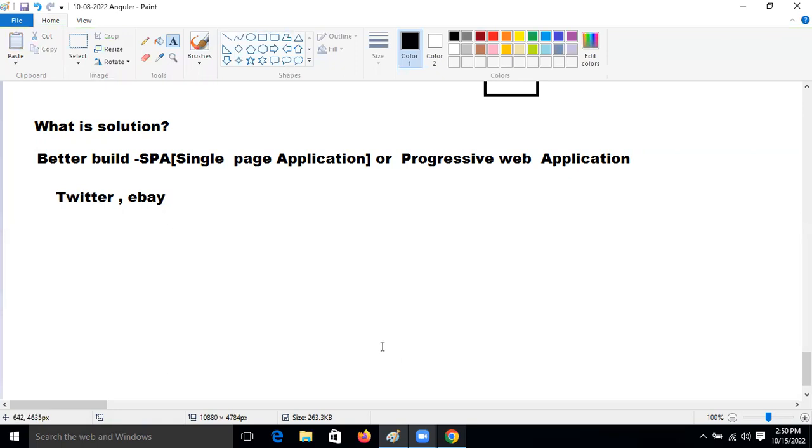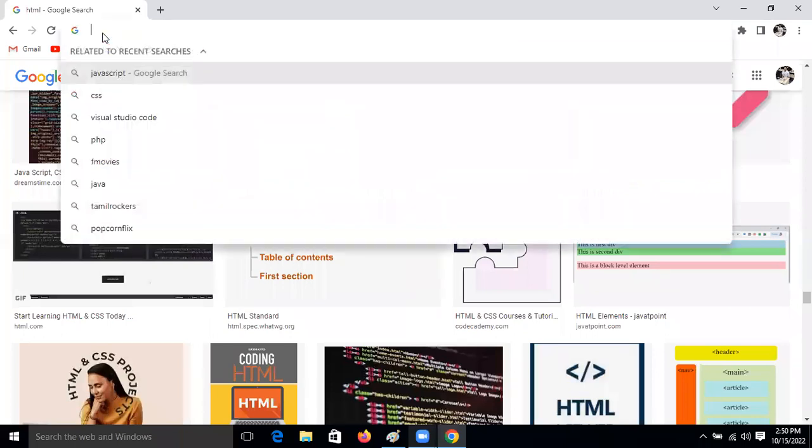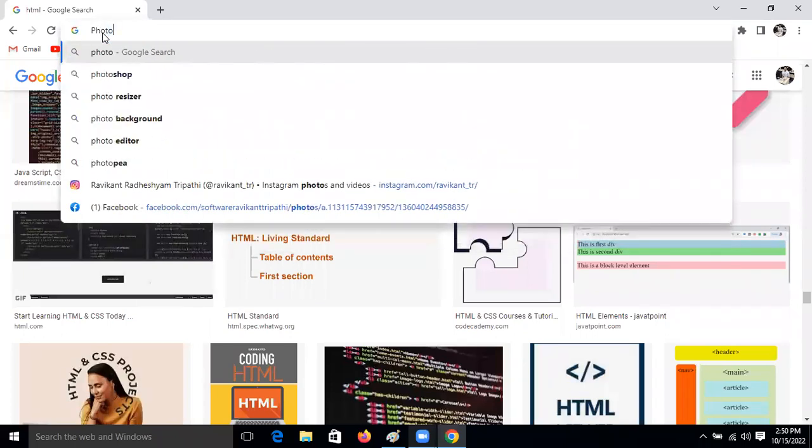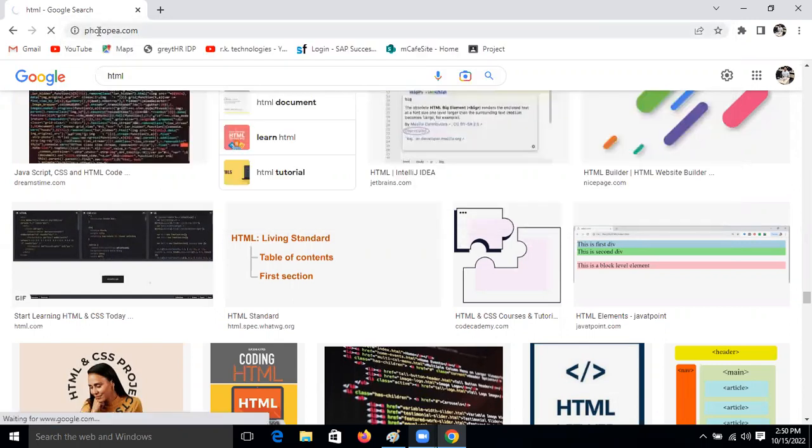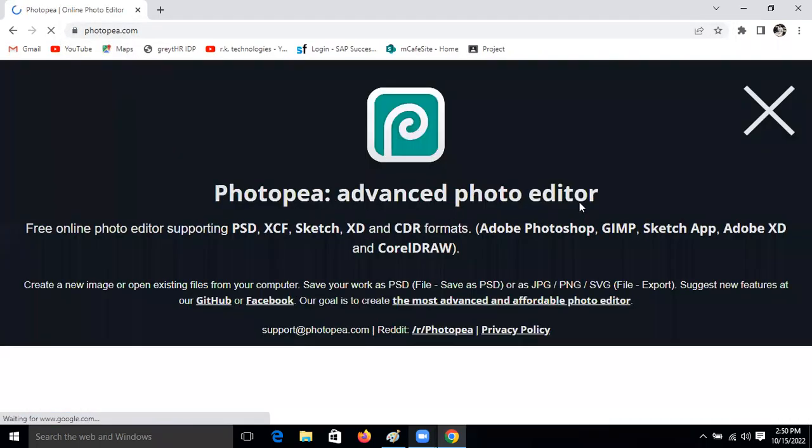Now, if you want to know what a progressive web application is: we use a web page as a web application, and that is called a progressive web application. If you want to see one, our famous application is Photopia.com. I'm showing Photopia.com. Let's load it.